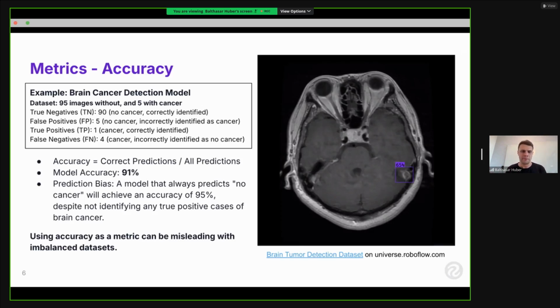But what's happening here is that the data is highly imbalanced. This means we have kind of a prediction bias. If you imagine a model that always predicts no cancer, it will achieve an accuracy of 95% in that case, even though it didn't identify any true positive case for brain cancer. So in that case, and in many other cases, accuracy is not the right thing to evaluate a model. It can be very misleading.